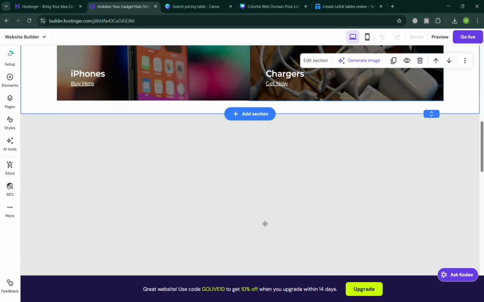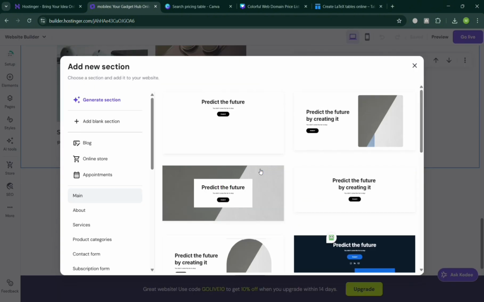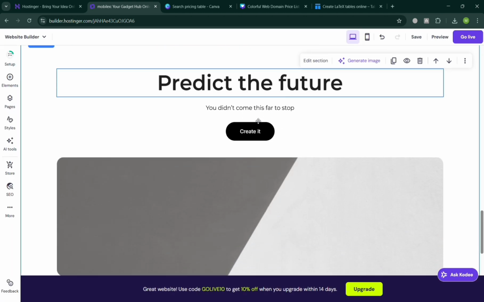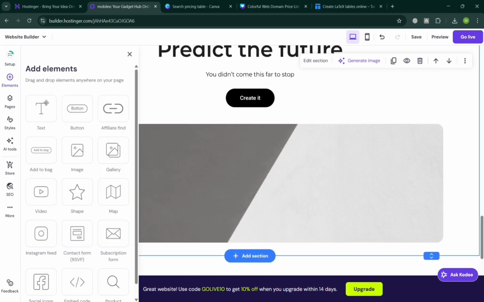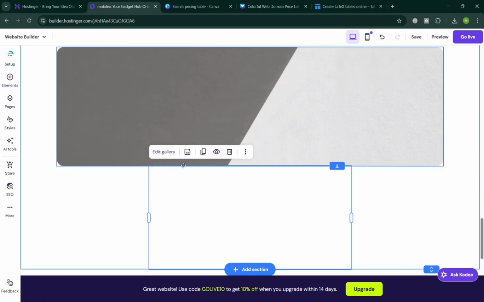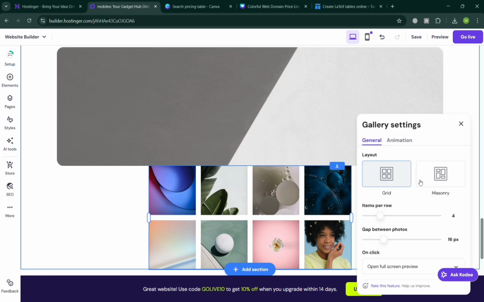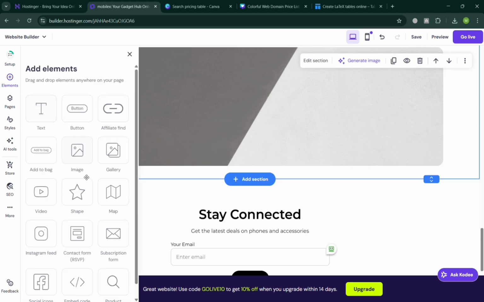Now to start adding it to our Hostinger website, all you need to do is choose the section where you want to add the pricing table. As you can see, I'm going to add it in here. Now let's start adding the Canva design that has been created. I'm going to click either gallery in here, or alternatively, since it is only one image, instead of gallery, I'm going to insert the image, which is this one.